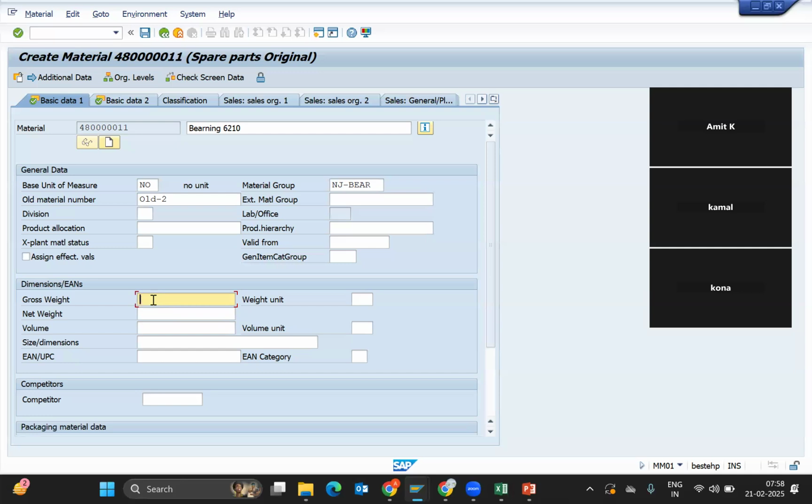Should I write cartons here? No, I'll tell you. Suppose this unit of measurement is carton. One is the full weight of a carton, another is the empty weight of a carton. In the gross weight, your material plus carton weight will come, and in the net weight, only the material weight will come.